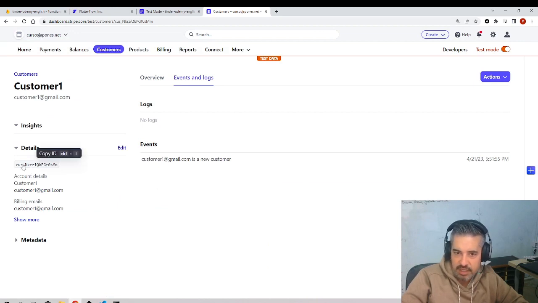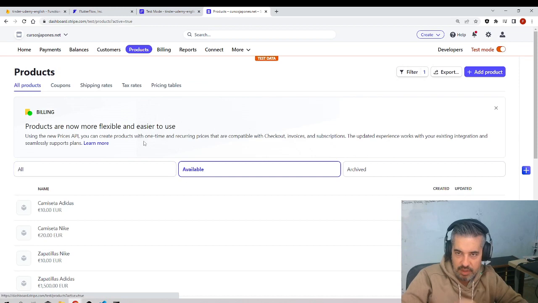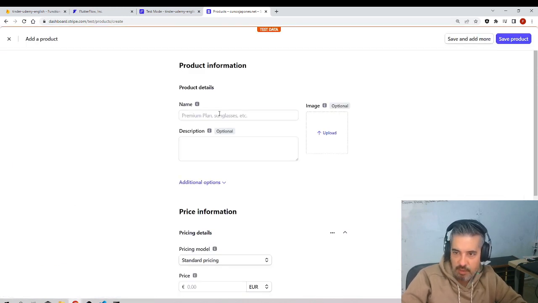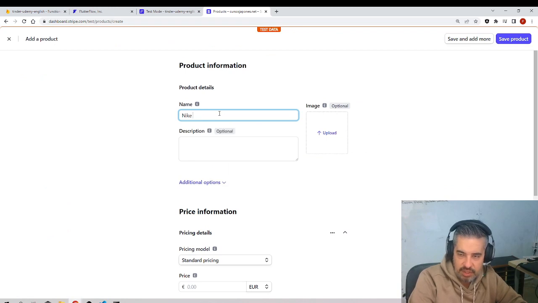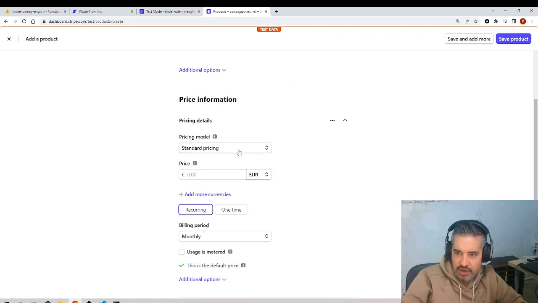Every customer has an ID. You see this on the left? This is the ID of this customer. Customers, of course, in order to be billed, need a product to be billed. So here we have products. I will now create a product, for example, Nike shoes, okay? And there are several options.